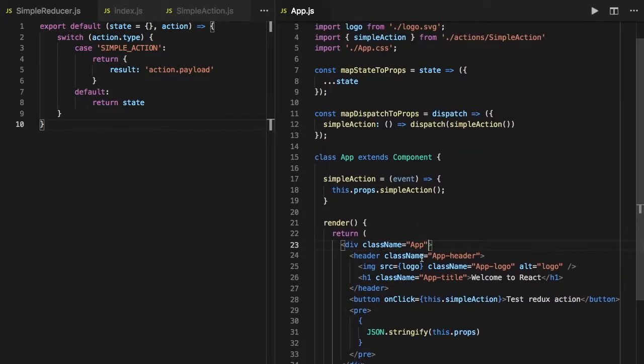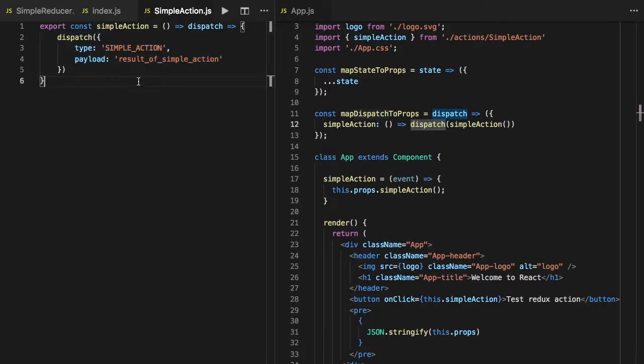So we click on the button, and then we call simple action. Why is simple action a valid prop? Because we have mapped it here. So in here we told, hey, create a new prop on the app component called simple action. So whenever the user triggers this simple action function, then dispatch an action. Which is the action? This is the action, right?